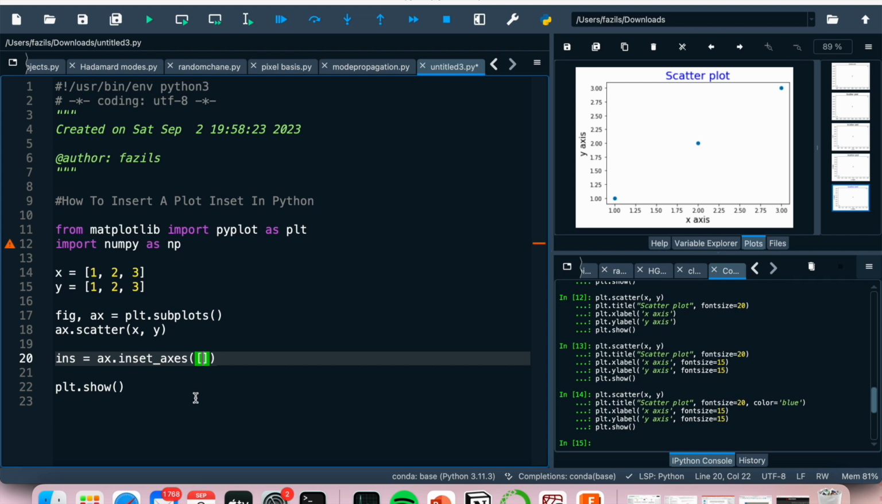Inside these square brackets you're going to give the dimensions and where you want your inset to start and end. So the first input in these brackets is going to be the x position of where you want your inset to start, and that's going to be relative to this little box here. Let's say I wanted to start at 1 in the x direction, and then in the y direction maybe at about 2.25. So let's go with that, 2.25.